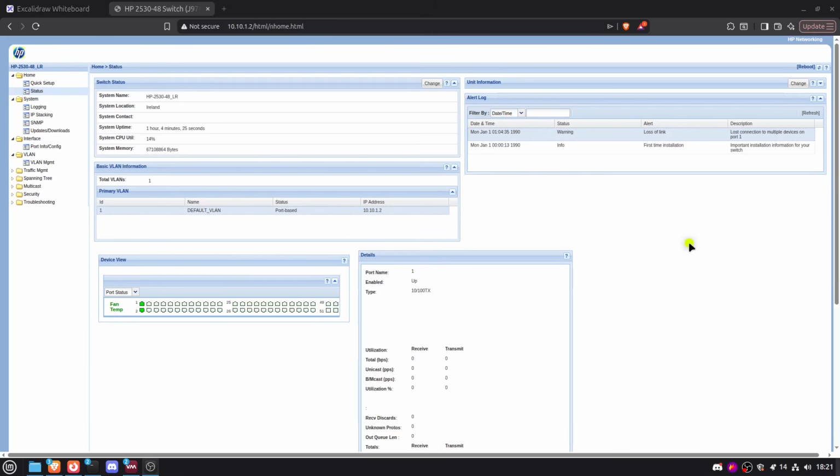All right, now that we're on the switch here, the first thing we need to do is set the port 1, which we're using as an uplink between the switch and the firewall.